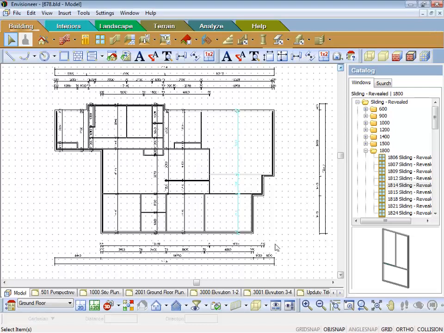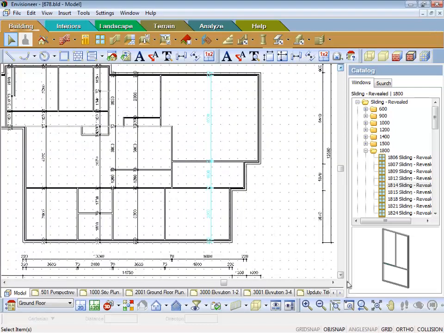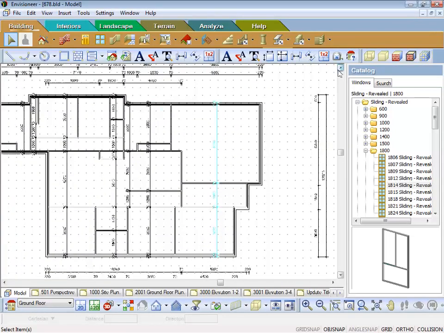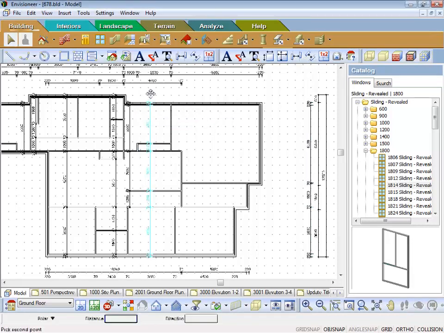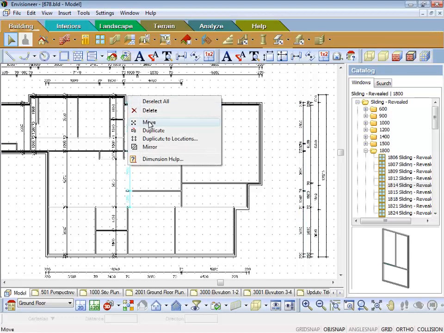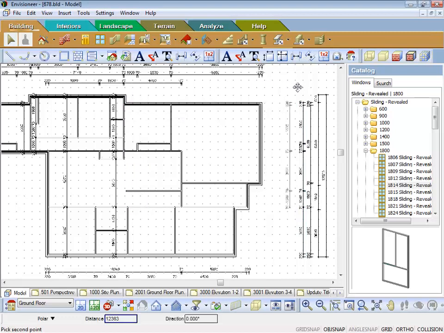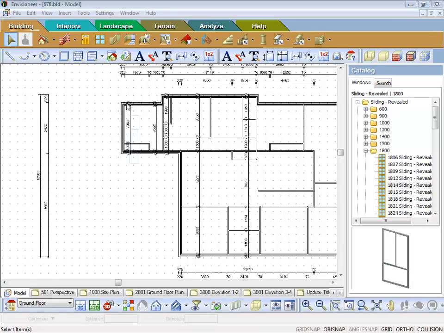So now we just pick up these one by one and right click and move half out one way and half out the other. For that side, we'll see how we go on this side, might need more.